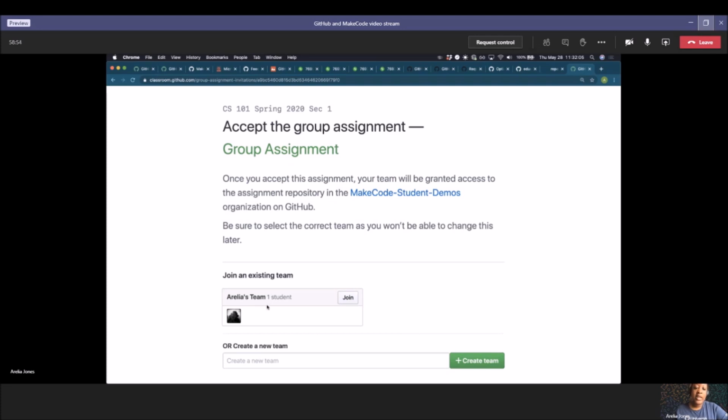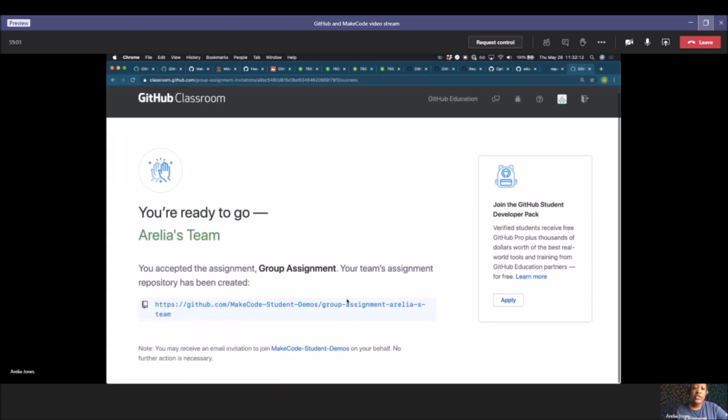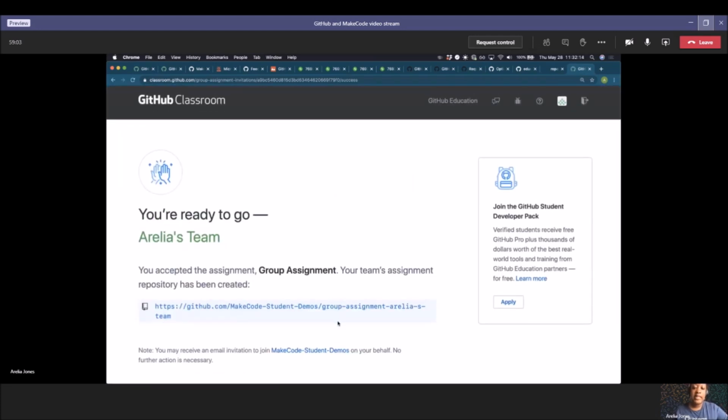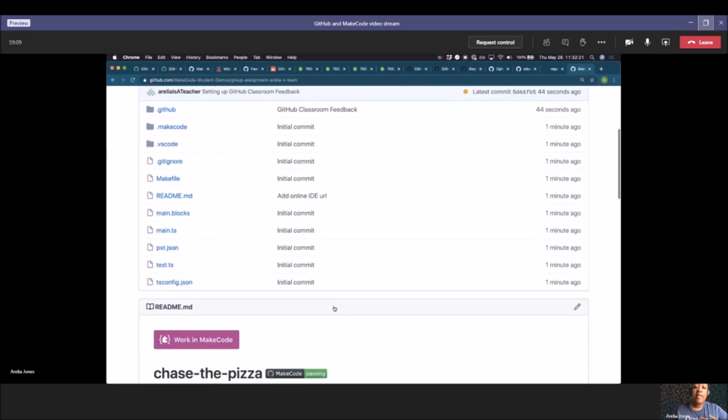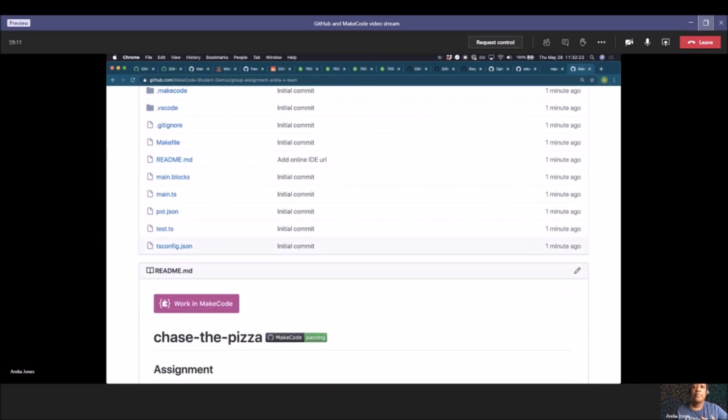I can either join an existing team or create a new team. If I join Arelia's team, that takes me directly to the repository that was already created, so we didn't have to copy over that code. And I can join this same repository, and we can work collaboratively on our group work. And so that's about it.